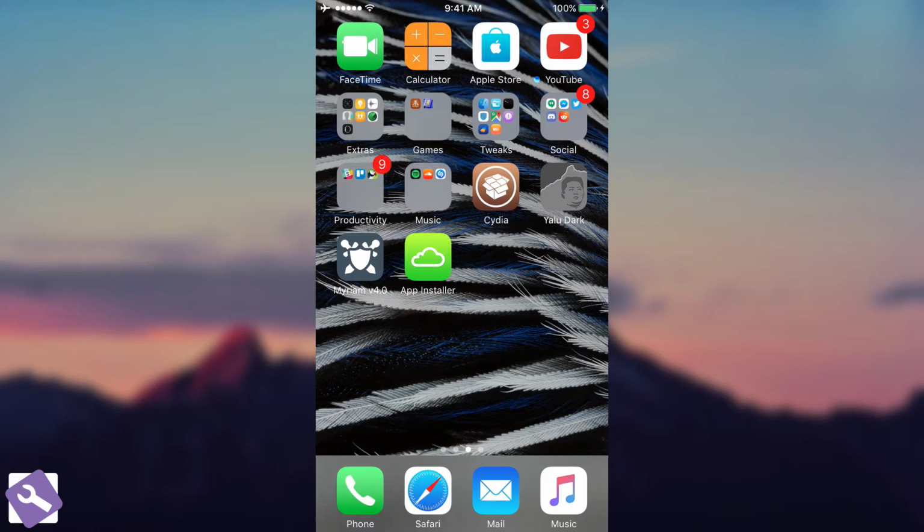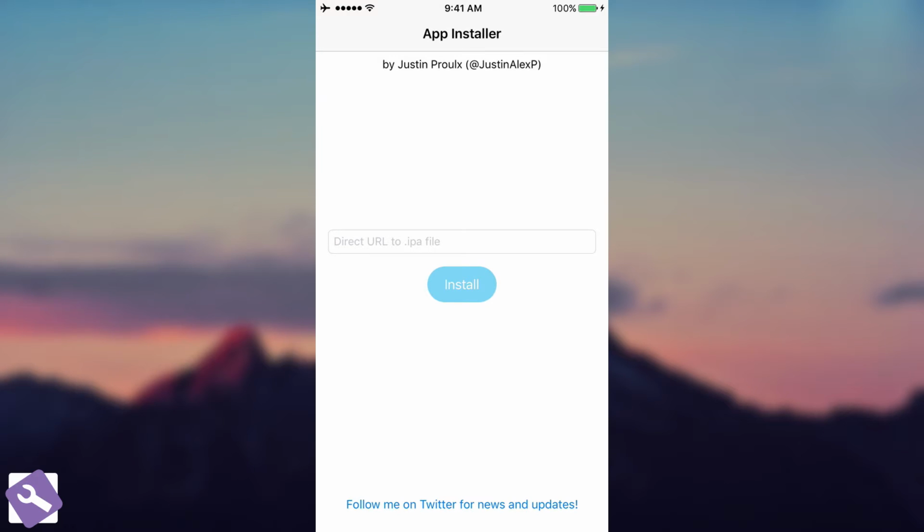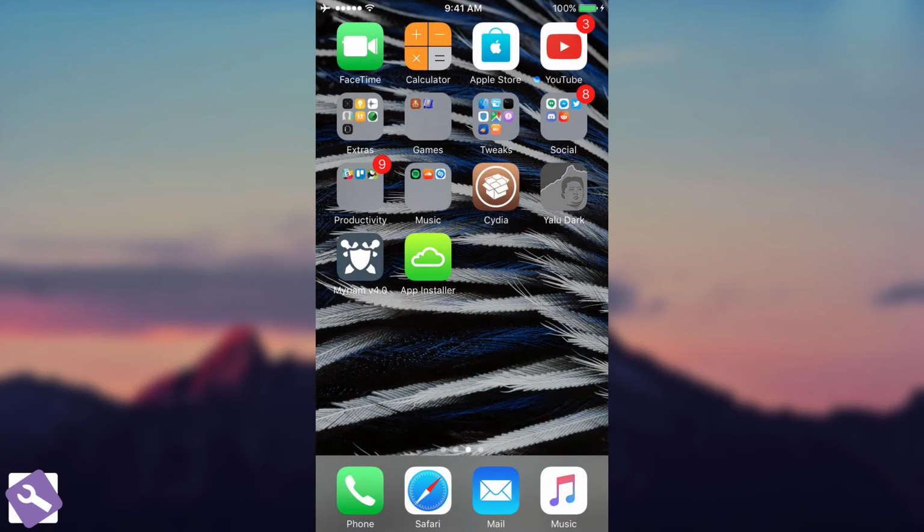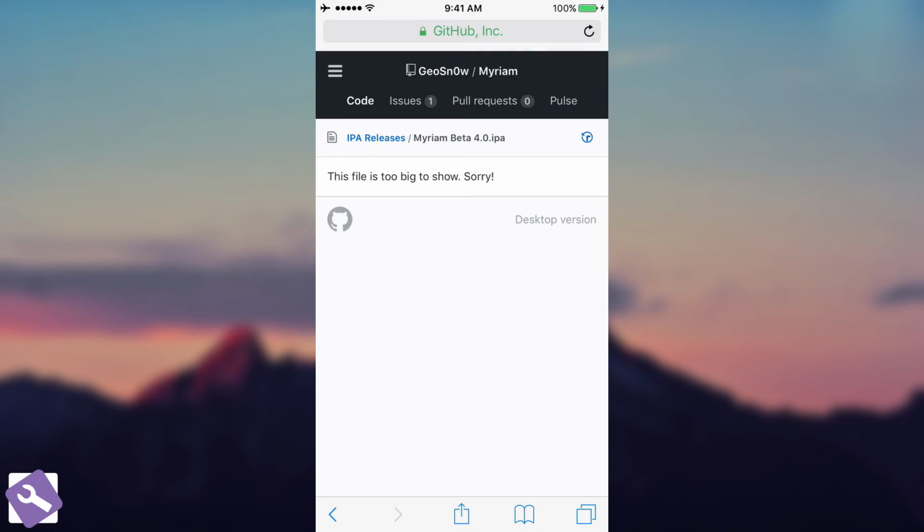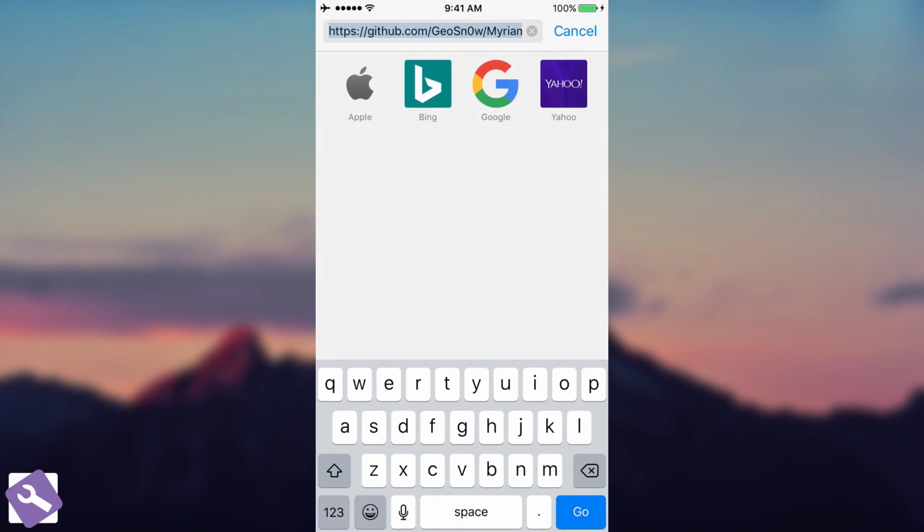Anyways, this is the App Installer in here. The interface is quite simple, yet it's easy to use. So now we just need an IPA. In order to do that, I have an IPA that I already prepared, which is the IPA for Miriam, an application that I made, and it's available on GitHub just to test this app. So I'm going to copy the URL from here, select all, copy. This is what you need to do.